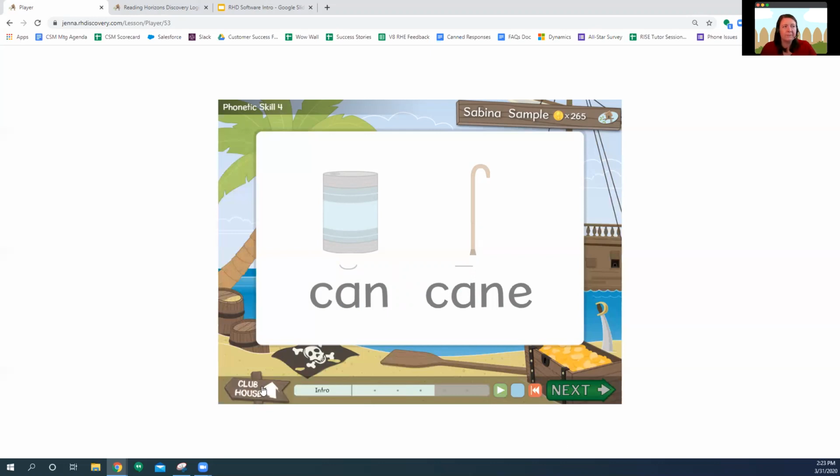So I'm going to head back to the Clubhouse here. I just wanted to show you a brief look at what a lesson could look like as your student is really building those phonics and decoding skills and strengthening their ability to read.